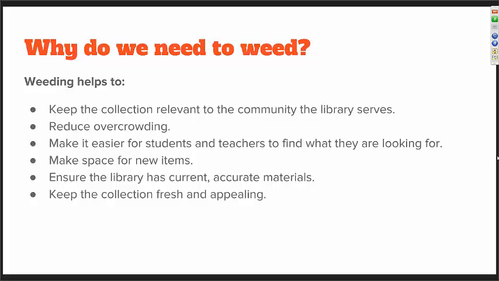Weeding helps to reduce overcrowding, and that is important because if you can't find what you're looking for because things are tucked on top of each other and you have stacks of books sitting on top of the shelves or on the floor because there's no room, it's going to make it very difficult to find anything. And having shelves that are so crowded that it's difficult to get books in and out makes it also very difficult to use the collection. Weeding helps to make it easier for students and teachers to find what they're looking for.